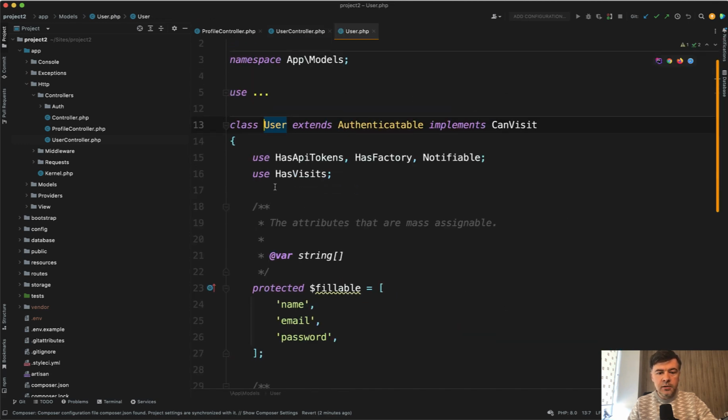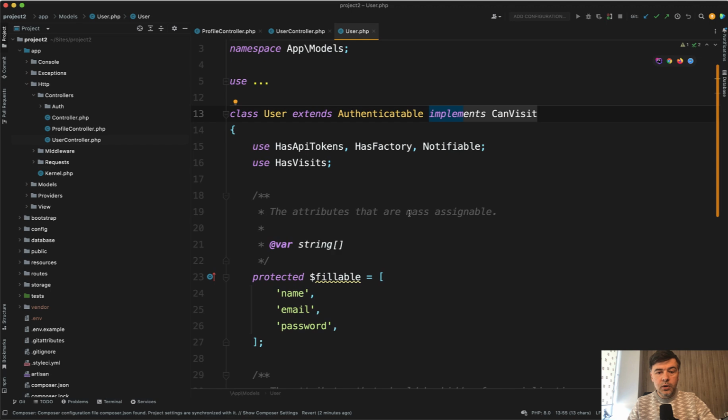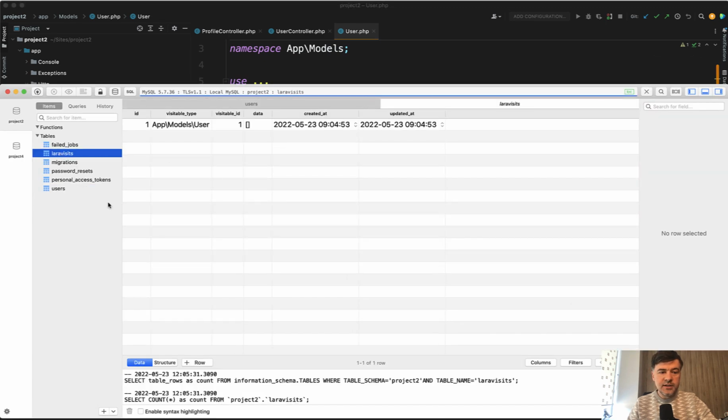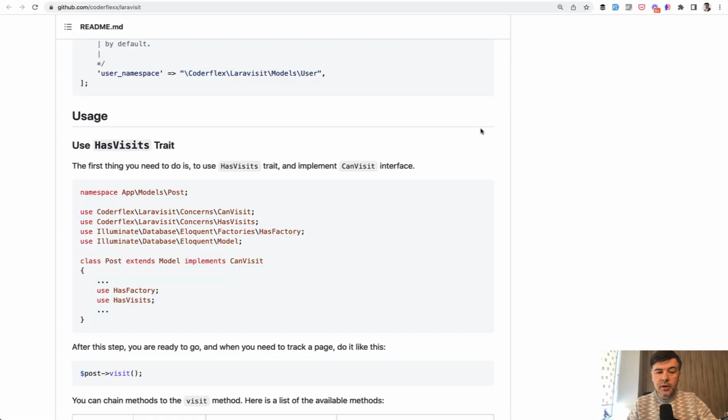And in the model, we add HasVisits as a trait, implement CanVisit as an interface, and then what do we have in the database? We have 10 users, and we have a separate database table laravisits, which uses polymorphic relationships, which means that you can track multiple models like users, posts, or pages, or whatever. So it's not just Google Analytics that tracks the pages with the URLs, you can assign the IDs of specific models that were visited. So you track them one by one.